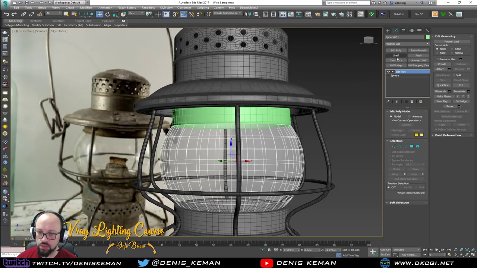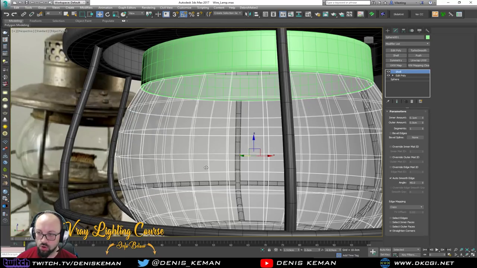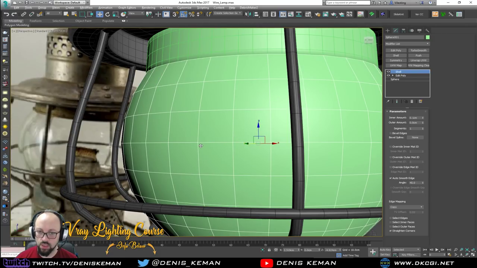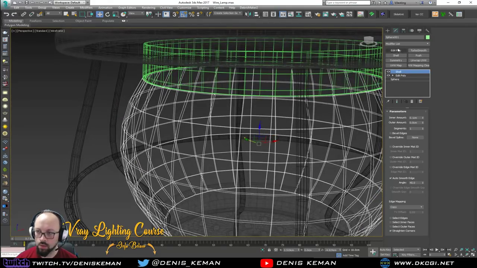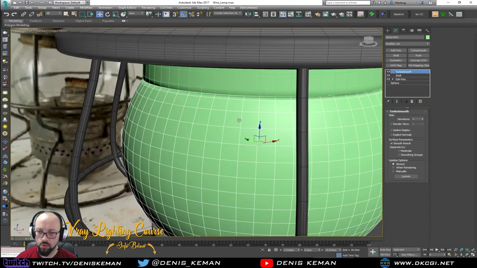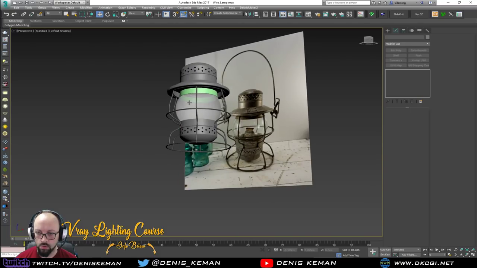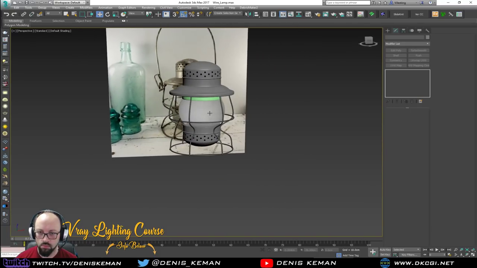All right, for this, just give it a small shell, just so it's some thickness to this thing. Turbo smooth. Make it see through. And we're fine with this.